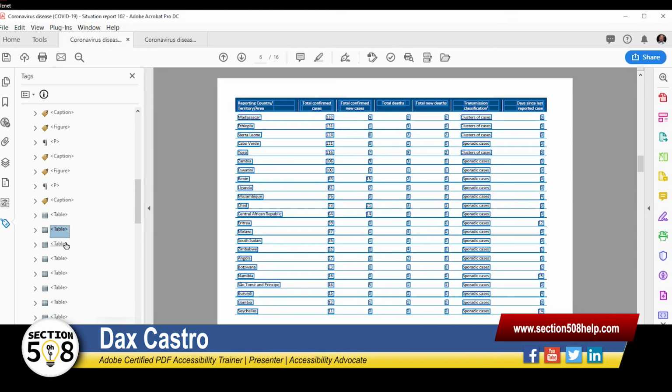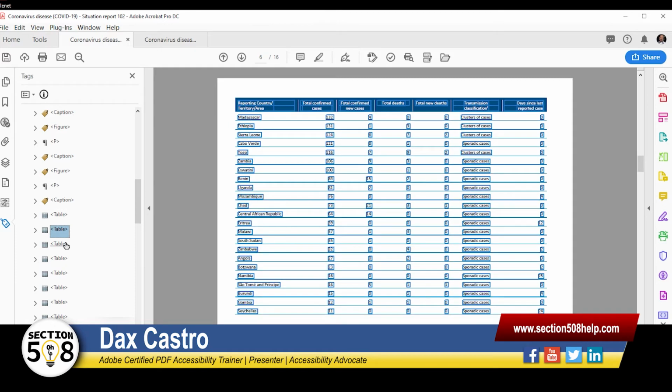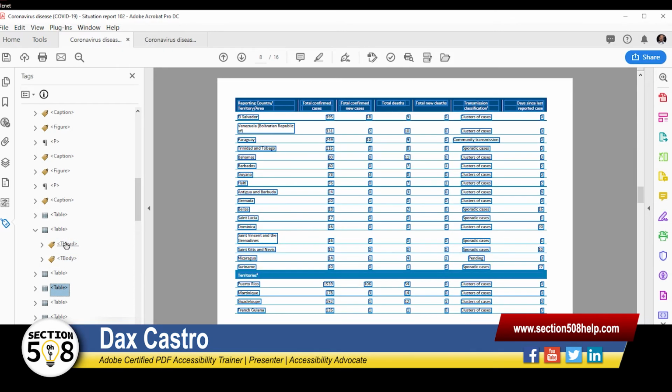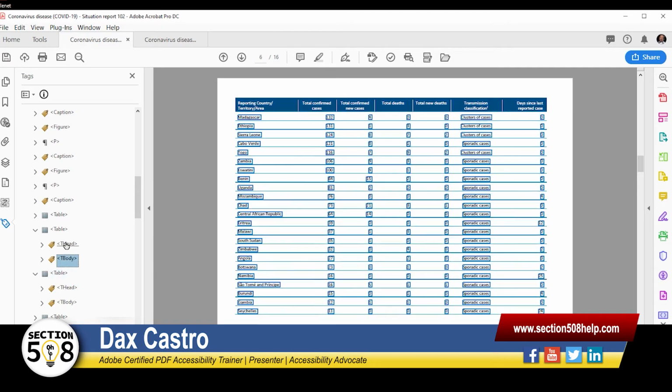So WCAG and the Matterhorn principles say WCAG has no real rule about merging tables across pages, but PDF-UA does, in that you should only have one table because you really do have one table. It's just spanning across multiple pages. The problem is that in each one of these tables, they have to hear the heading all over again. So how do we fix that?